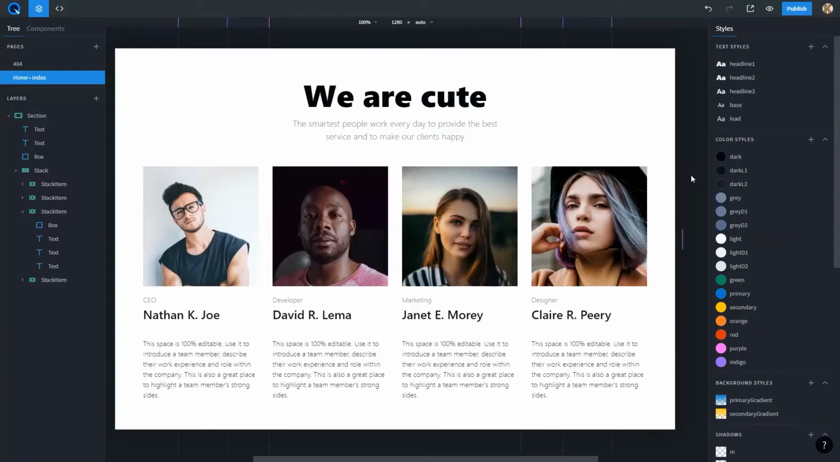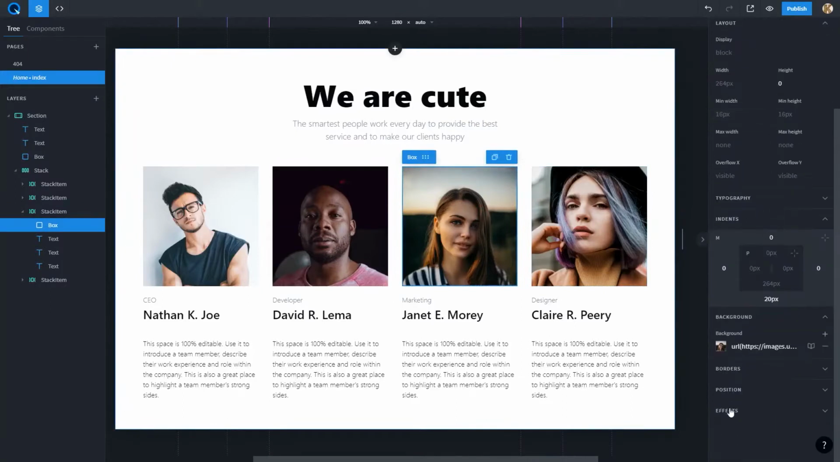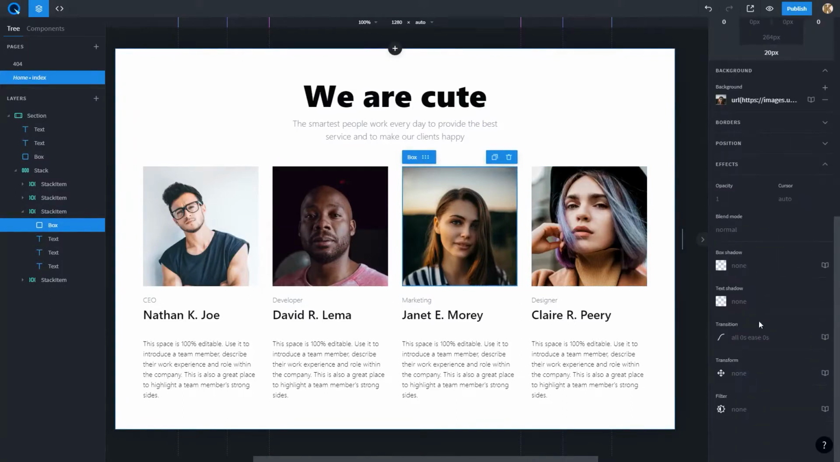Let's have a look at the props of the Effects category. Select an image and open the corresponding tab. Let's revise each prop. We'll start with Opacity.